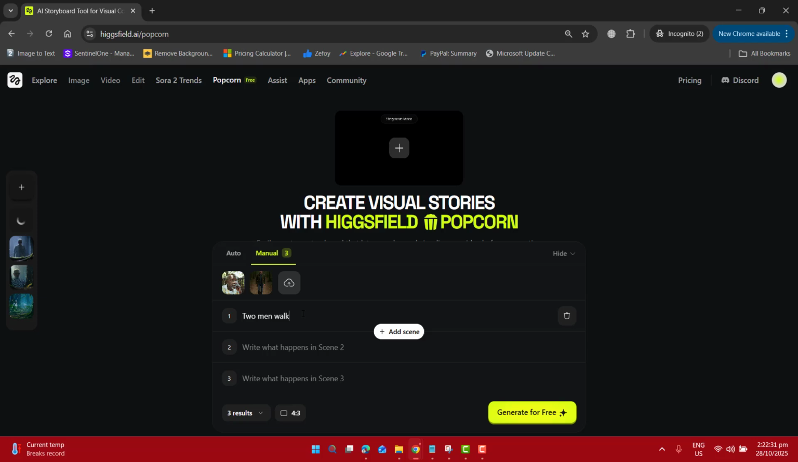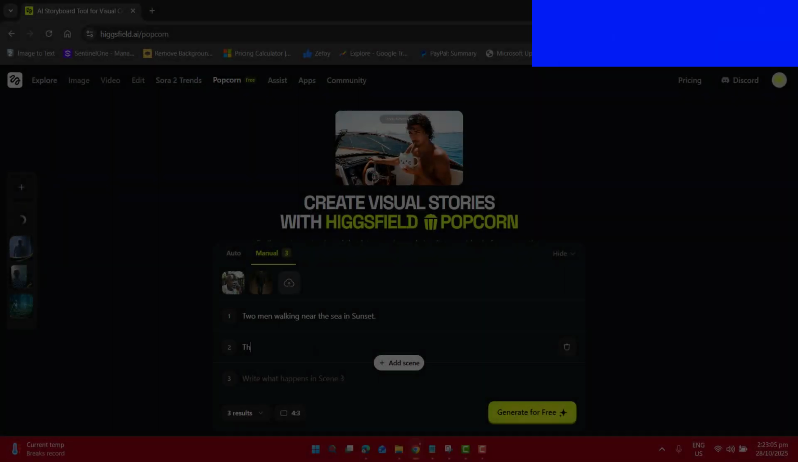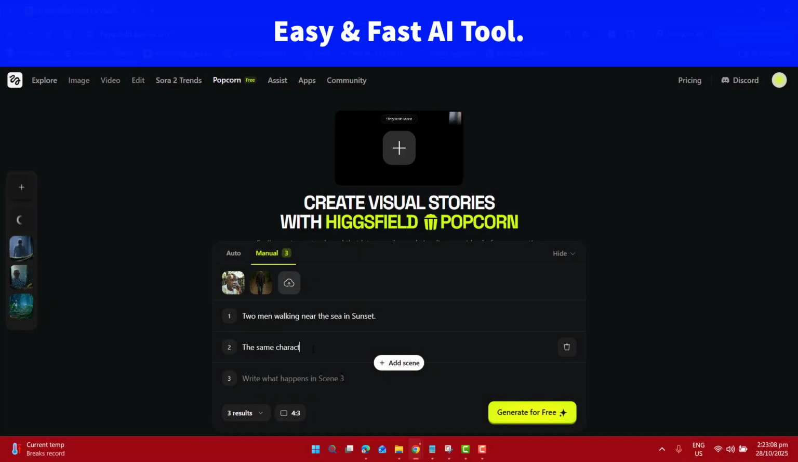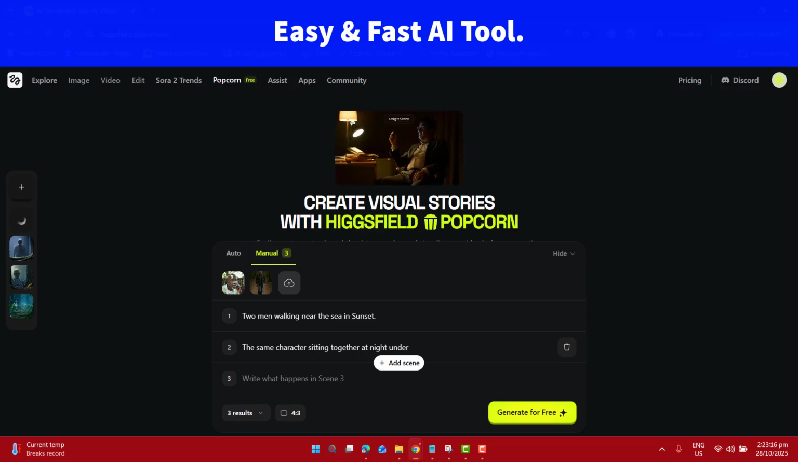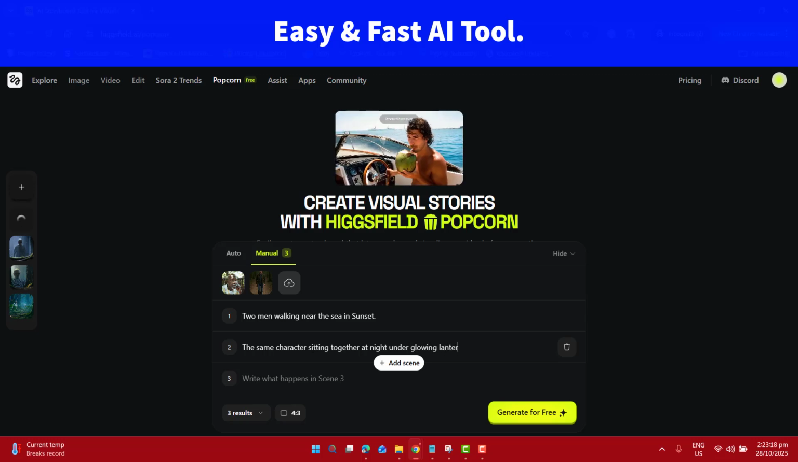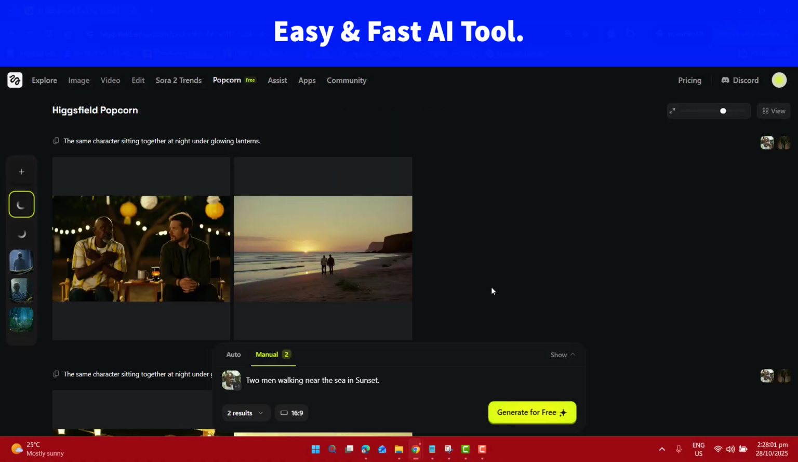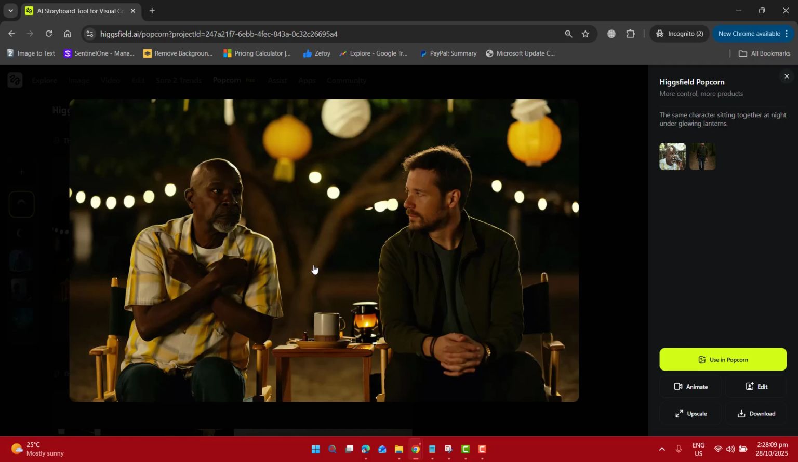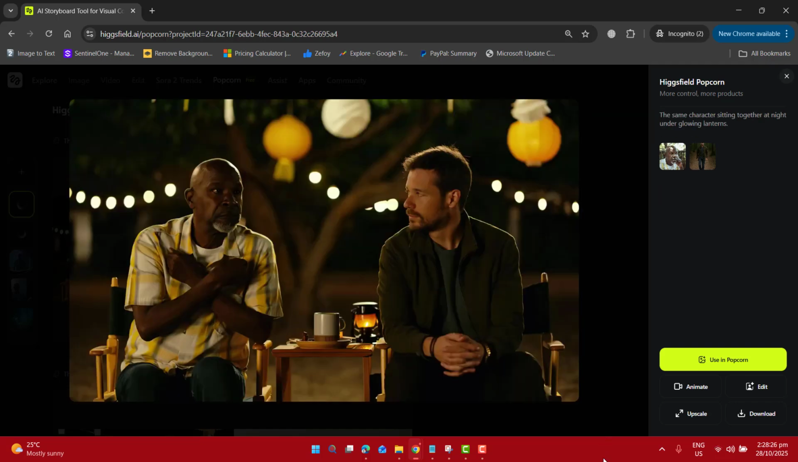Now, what is Popcorn AI? Popcorn AI is a new AI creation platform developed by Higgsfield. This is the same company working on the next gen creative AI tool. It's built around the idea that creators shouldn't have to fight with separate tools just to make a scene or a story. Here, everything happens in one place. You give it a prompt or an image, and Popcorn turns that into a full cinematic sequence. Think of it like giving direction to a digital movie crew, and they instantly bring it to life.